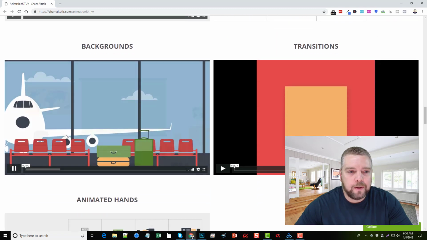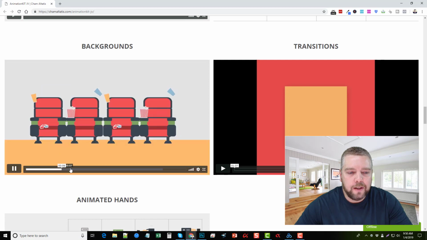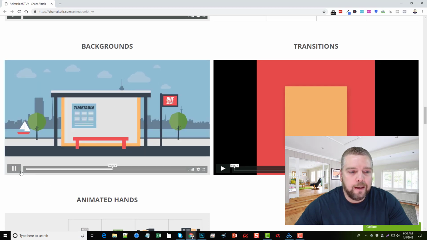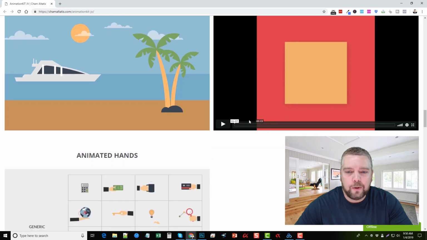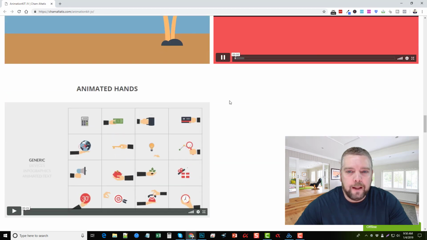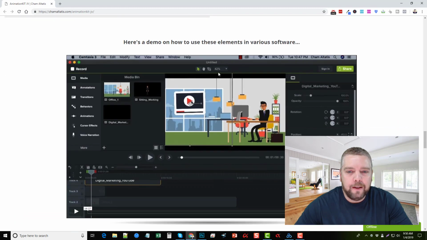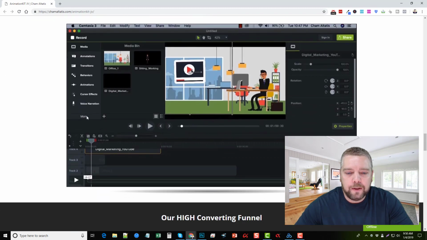There's backgrounds. The backgrounds are very subtle, which is what you want. You don't want something that's too distracting and the background takes away from what the actual video is about. And there's some transitions, animated hands, and a demo video showing you how to use it with different tools.